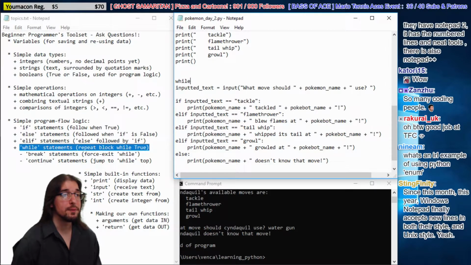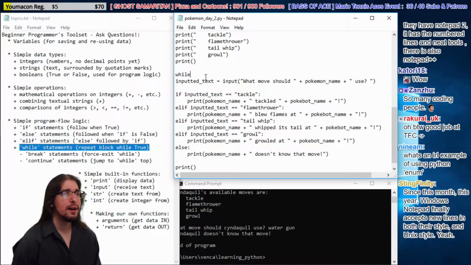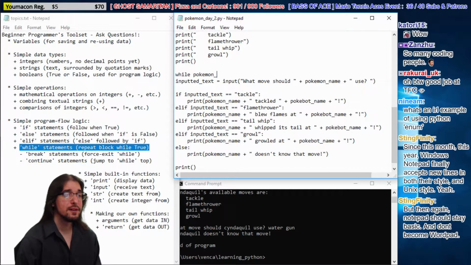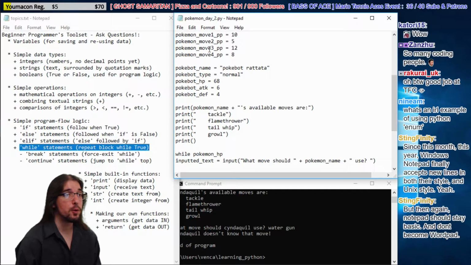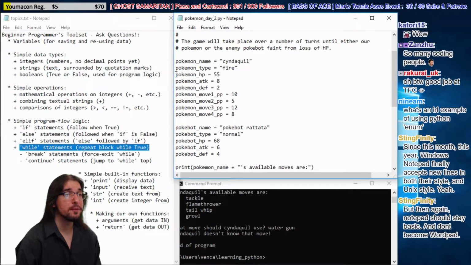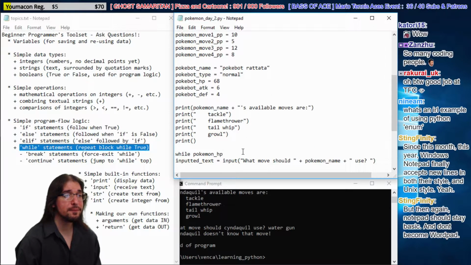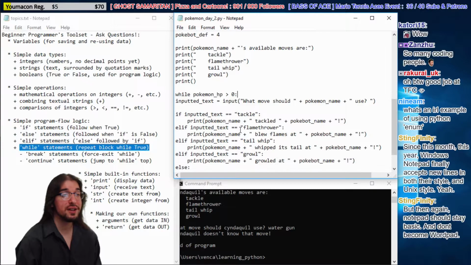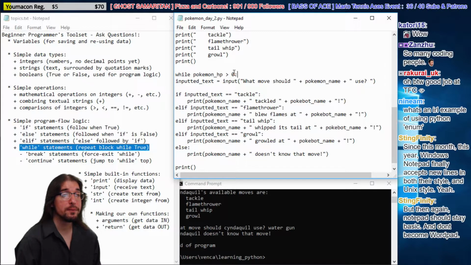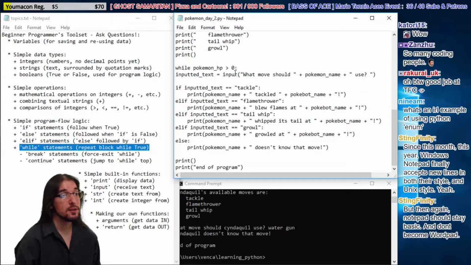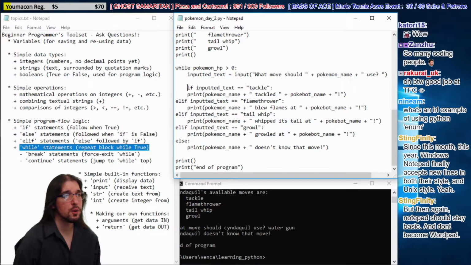So let's say, while our Pokemon's HP, that's what our stat is, we have this up here, Pokemon HP right here. While our Pokemon's HP is greater than 0, run all this code. Now, as you guys know, if you end a line with a colon, the code following will only run in certain circumstances as long as it's indented. So we have to indent all of our code now. We're going to do 1, 2, 3, 4.